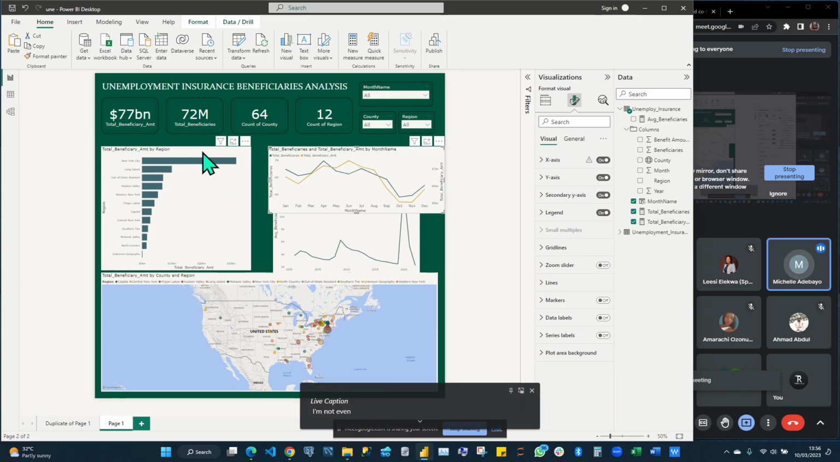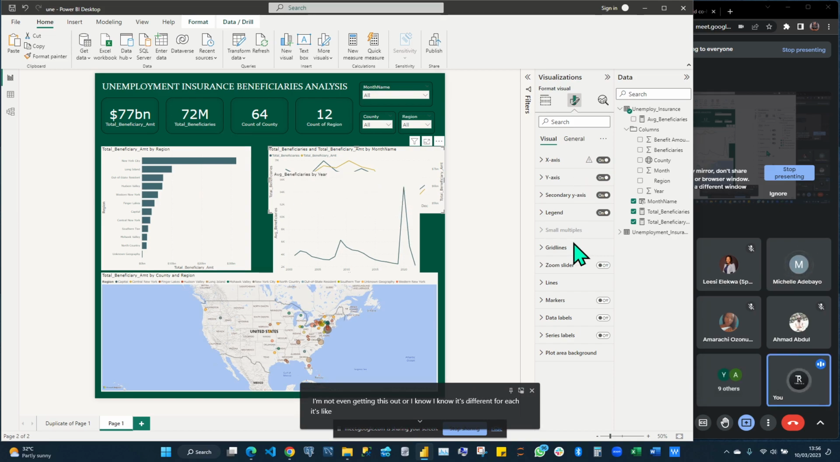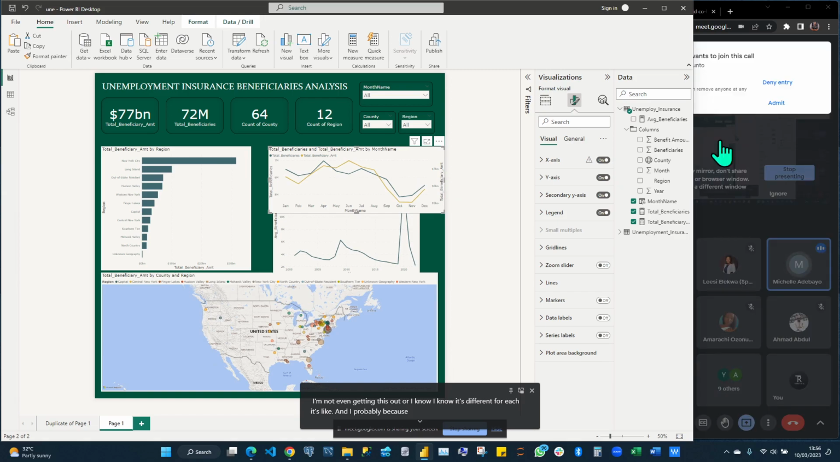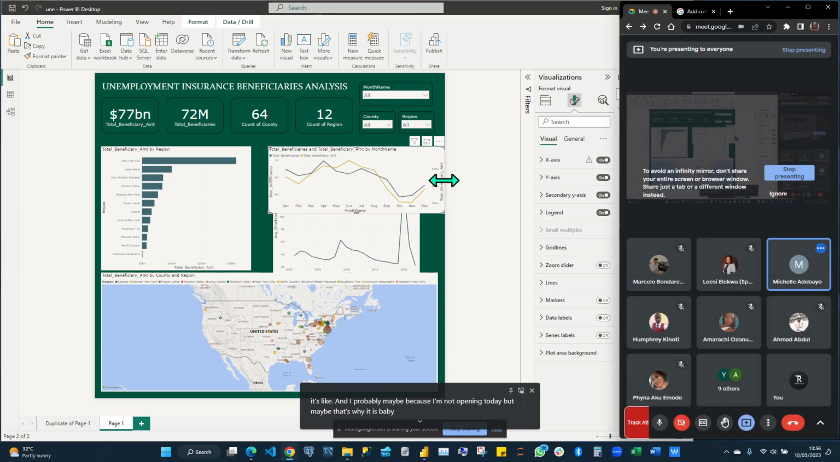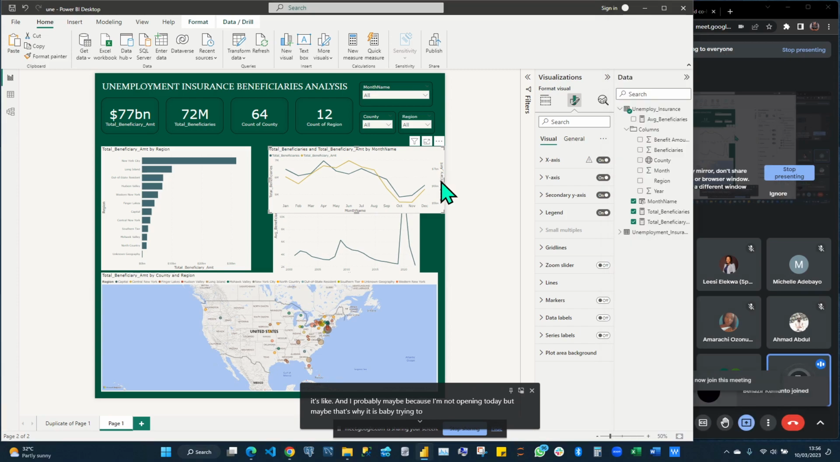I'm not even getting this at all. I know it's different for each type. Maybe after the class, I'll look into that. I even thought maybe because I've not opened it in a while, maybe that's why it's misbehaving. I tried updating it and it's still giving me the same issue. Okay, maybe we'll look at that after the class. All right, so let me format this.